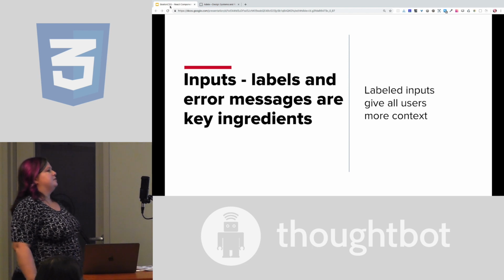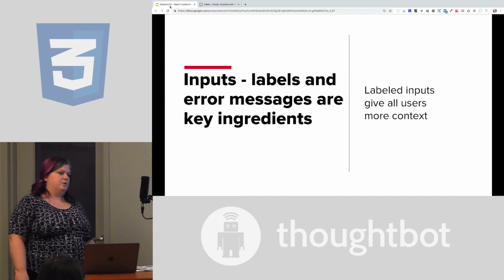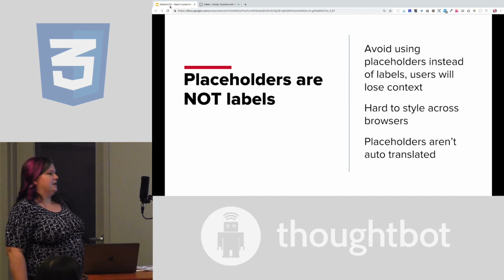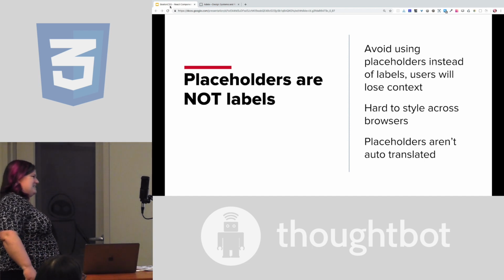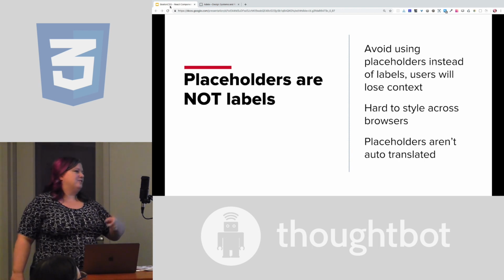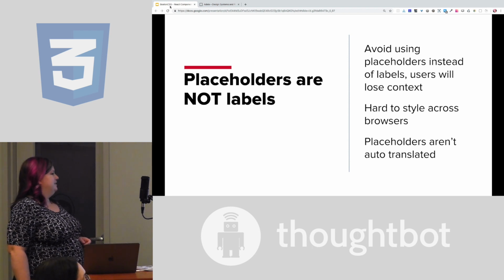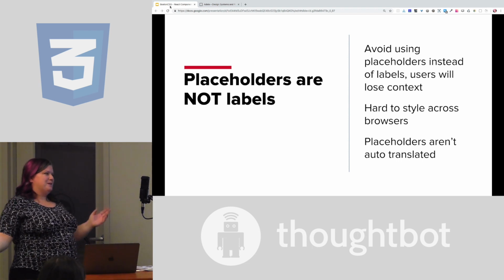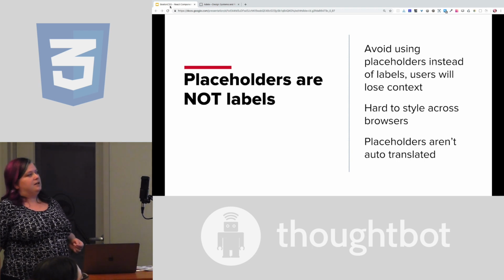Now, inputs need labels and error messages. Those are key ingredients to inputs. Labeled inputs give users more context. Labels, labels, labels. Label your inputs. Placeholders are not labels. They are not. Another article by Eric Bailey, because he is killing it with all the articles lately. And that's on Smashing Magazine, on placeholders are not labels. See? It's in my vault of all the bookmarks I have. He has a really great article on why placeholders are not labels.